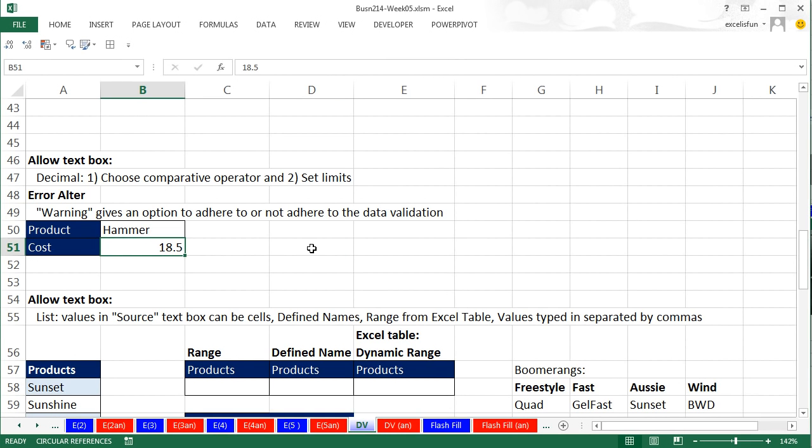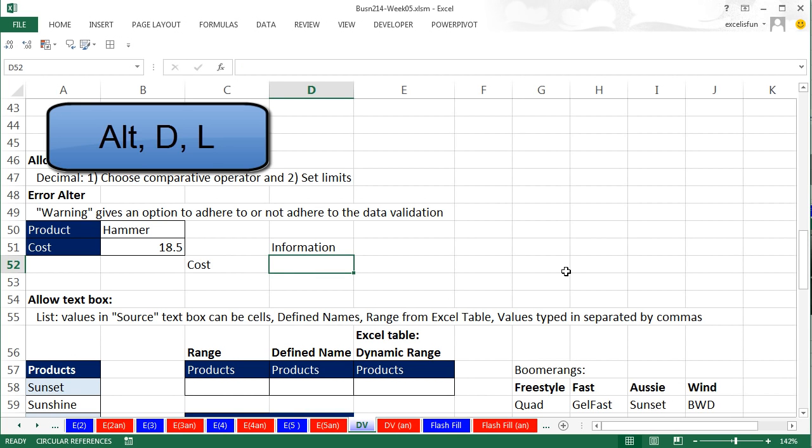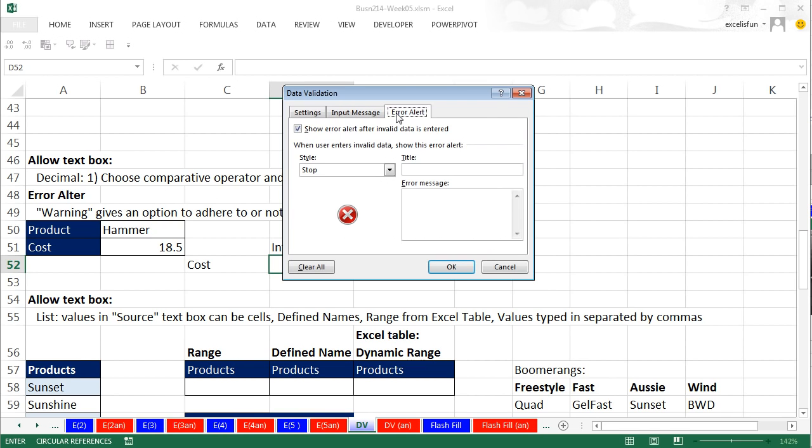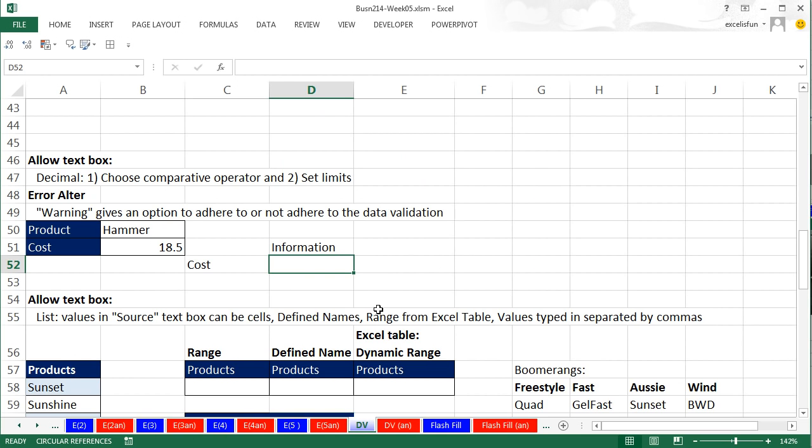Now, just for kicks, let's come over here and let's see what the information option gives us. So if I have the cost here and I want to limit it to 19.50 or less, Alt-DL, tab, and then D for decimal, tab, and then down arrow, let's say less than or equal to, tab, 19.50. Don't need the 0 there. Error alert. And let's come over and try this information. It should be 19.50 or less or something like that. Click OK.